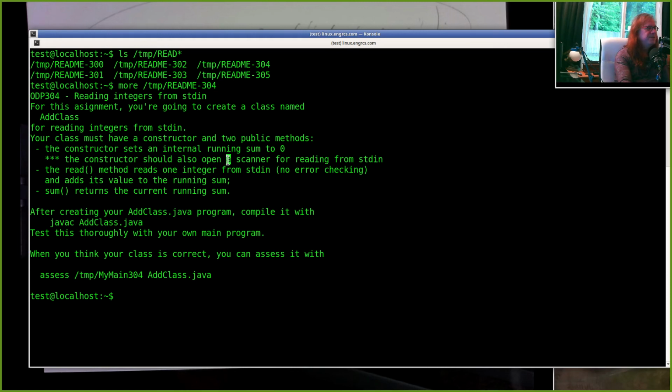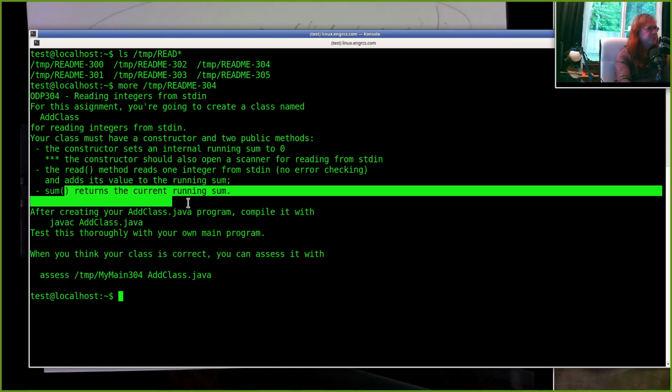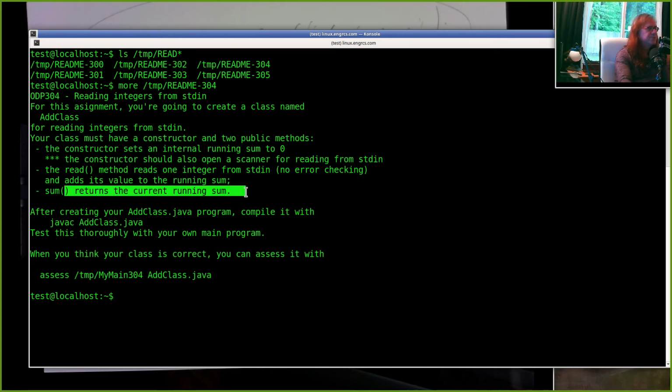And then you have 2 methods. Read, which reads 1 integer from the user, right? So 1 line, so you can just use next line and parse it as an integer. Reads 1 line and adds it to the running sum, and then it just returns. And then there's a sum method which returns what the current running sum is.